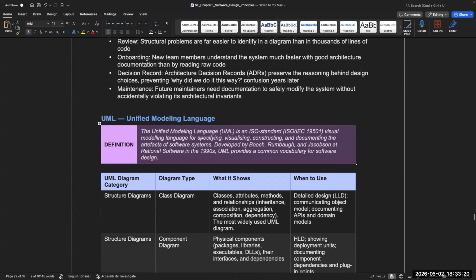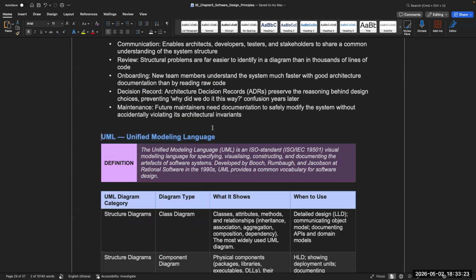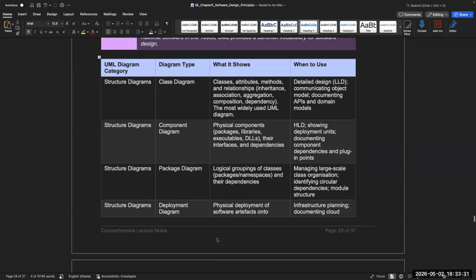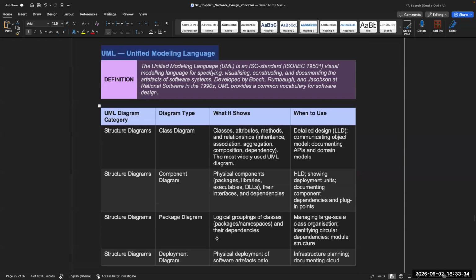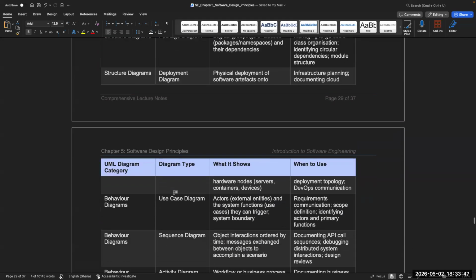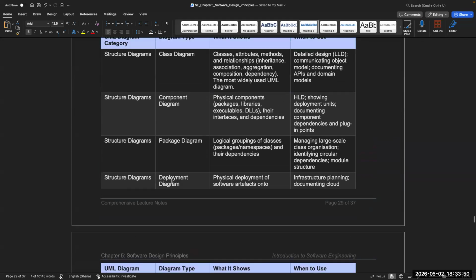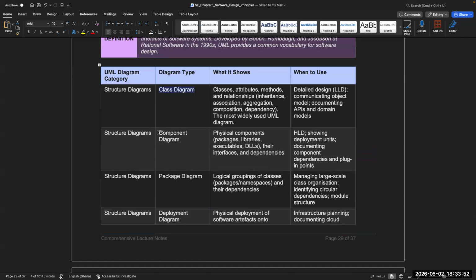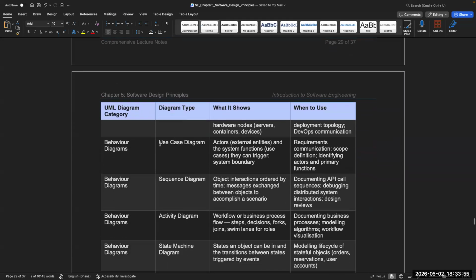Also the tools. One thing that you guys need to go and learn is UML. UML is the de facto way of expressing or modeling the architecture and also the components. We have the class diagram, component diagram, package diagram, deployment diagram, the use case. The class diagram, you'll be needing it. Components, you'll be needing it. Use case, you'll be needing it. Sequence diagram, you'll be needing it.